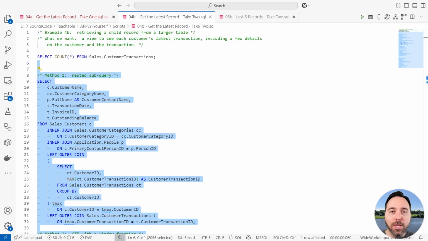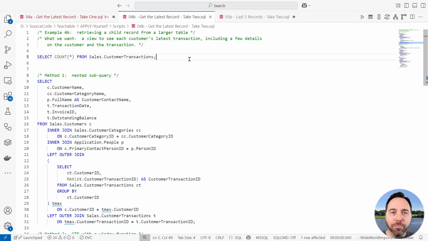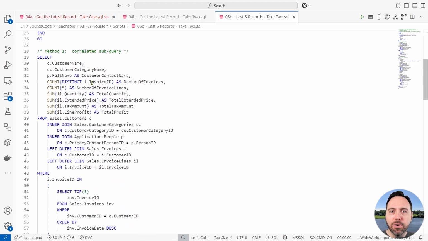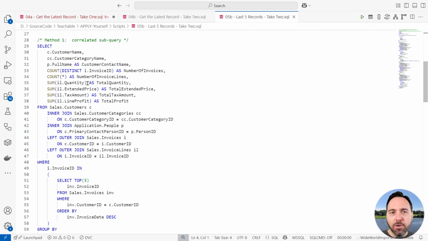Now let's go back to VS Code and genericize the problem. Instead of getting the top 1 record, we can get any arbitrary number of records back. I now have 3 more queries. In this one, I want to get, for the last 5 invoices, a basic number of aggregations, telling us the number of invoices, the number of invoice lines, the totals of quantity, extended price, tax amount, and total profit.